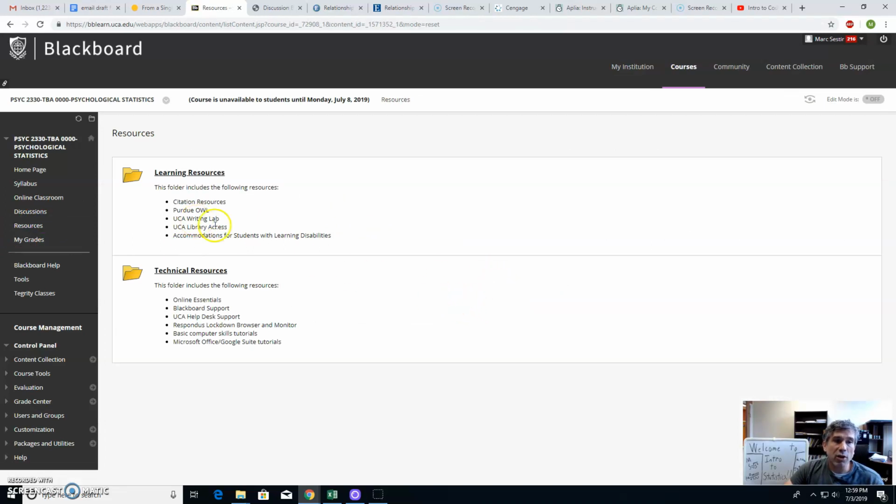Resources, not a heck of a lot going on in here. We have some general learning resources, which won't come up too terribly much, but things like the library and learning disability accommodations might be handy. Then we have our technical resource folder, which is mostly going to help you with using the things that you need to use. You need to obviously have an internet connection.